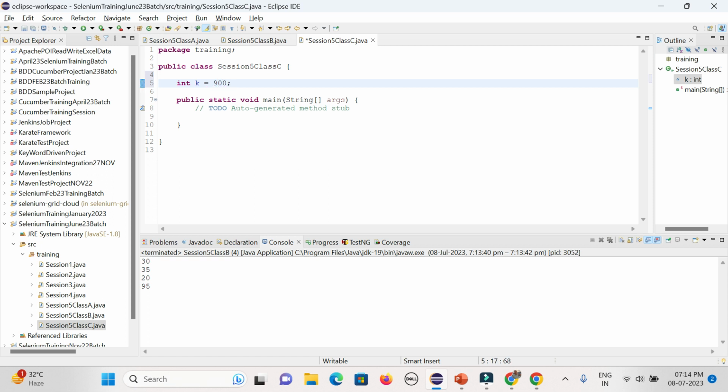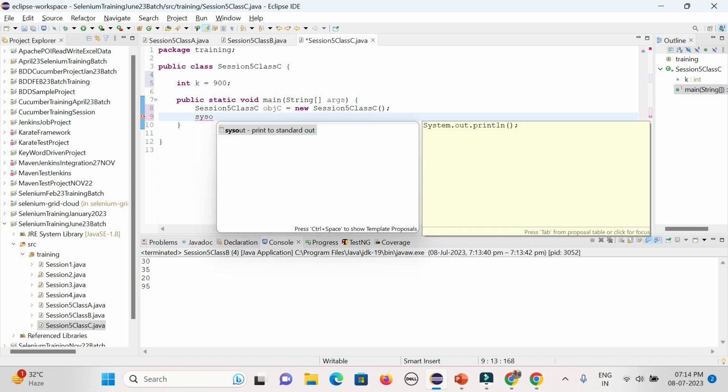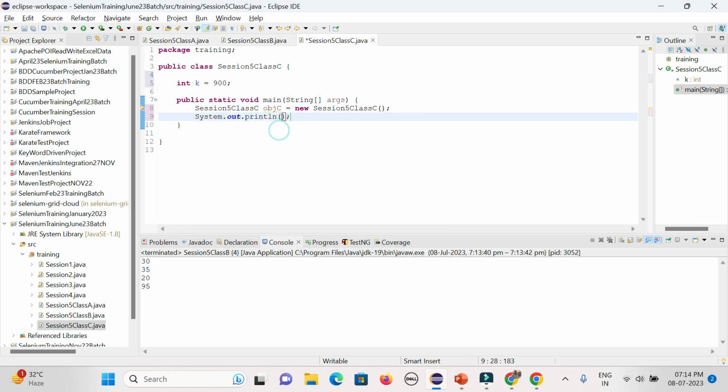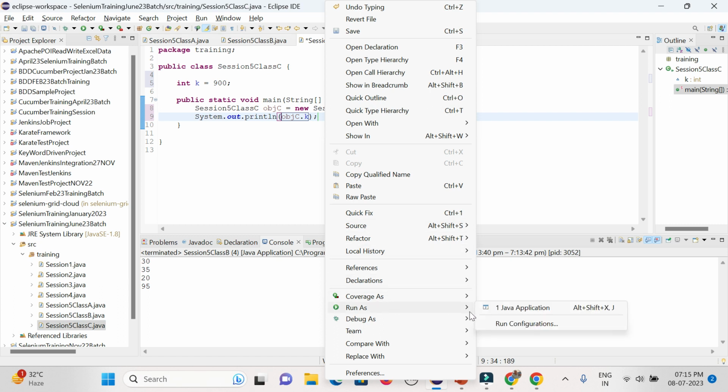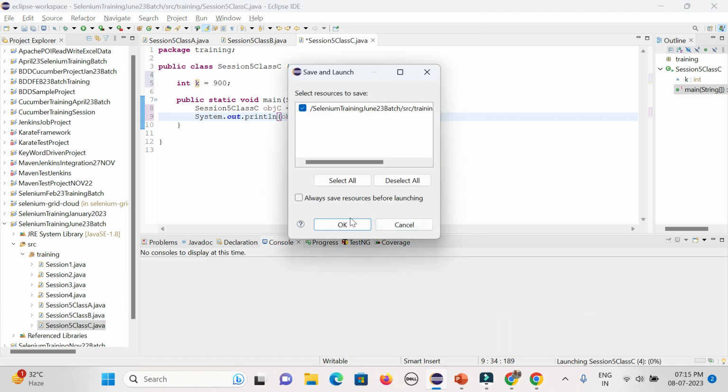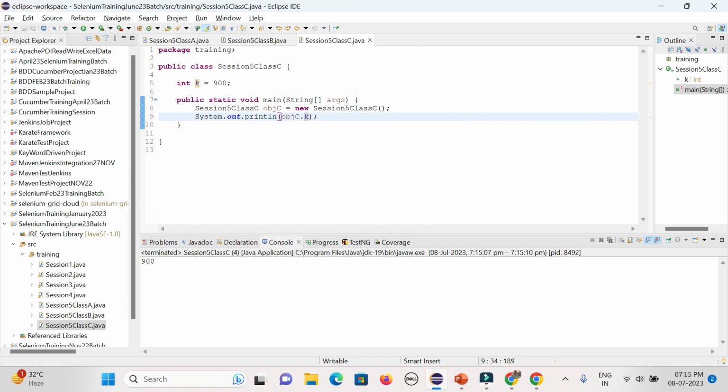Okay, so I can create an object or instance here first. objc equal to new C. That is the way, right: class name, then object name equal to new class name, that is the syntax. Dot k, so it will be working fine. Now whatever is defined in class A or class B I cannot access, because here there is no relationship established.